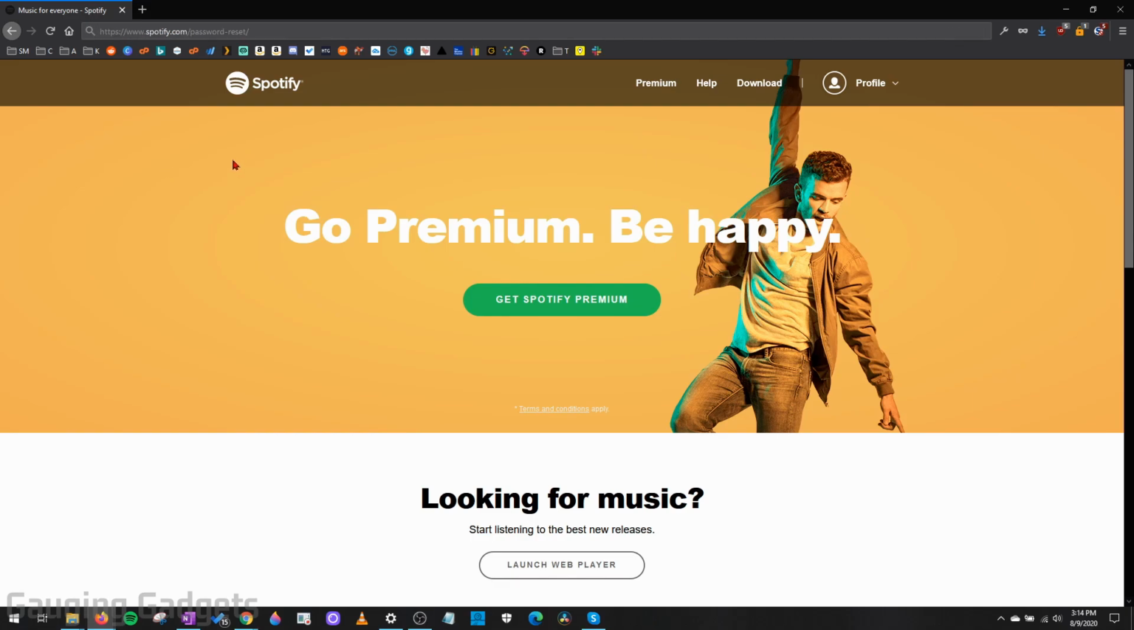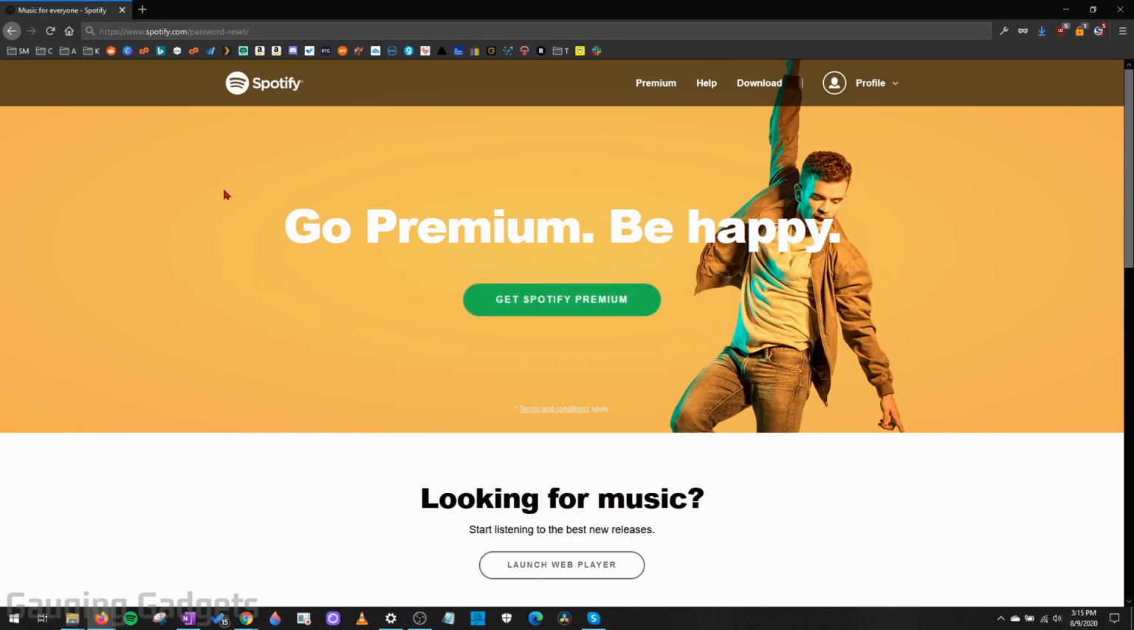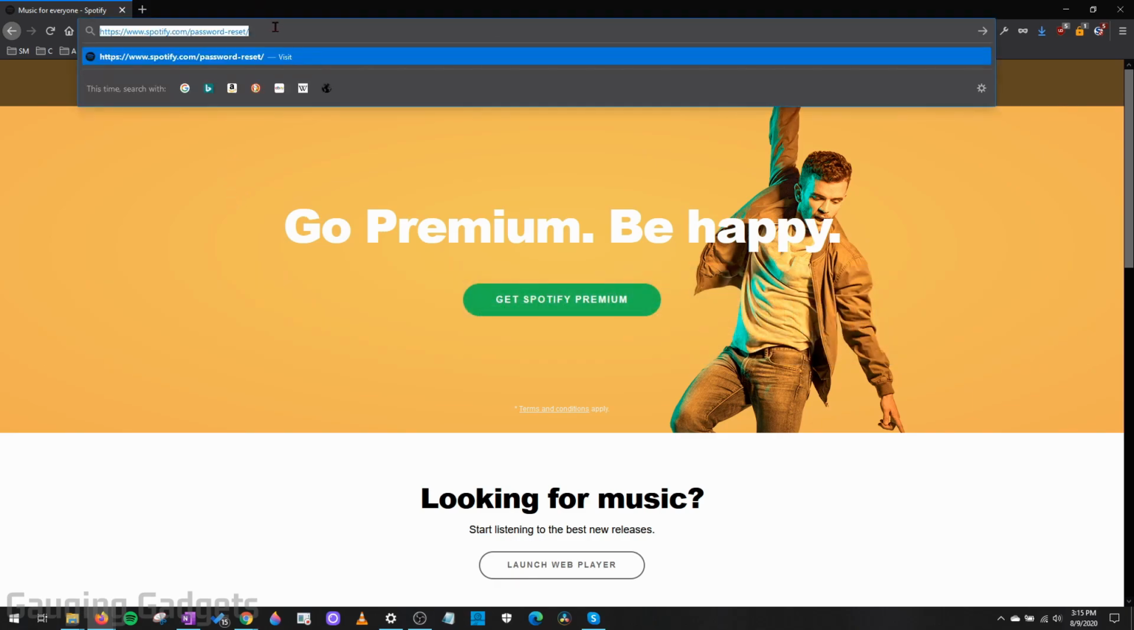Now, unfortunately, you cannot reset your Spotify password in the app on your phone or your computer. You'll have to open up the browser on your phone or your computer and go to spotify.com/password-reset. Now check the description. I'll have this link down there as well as a detailed write-up in case you get lost. So let's go to that link.